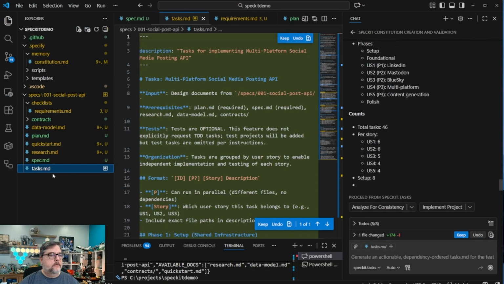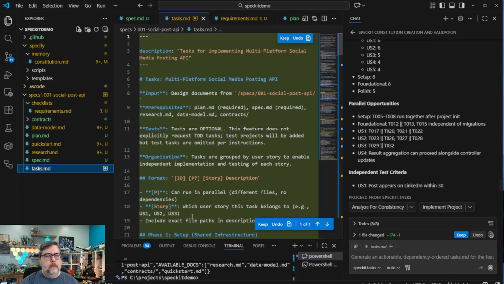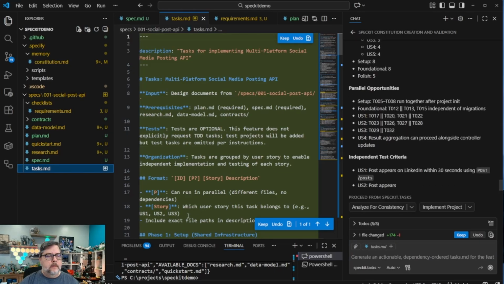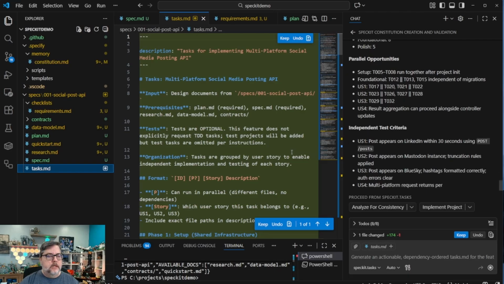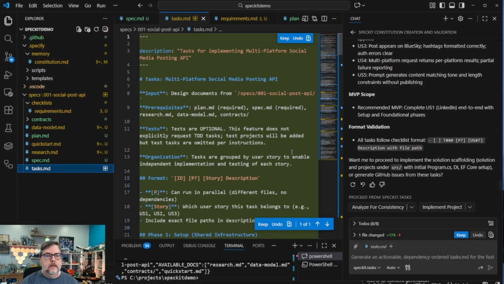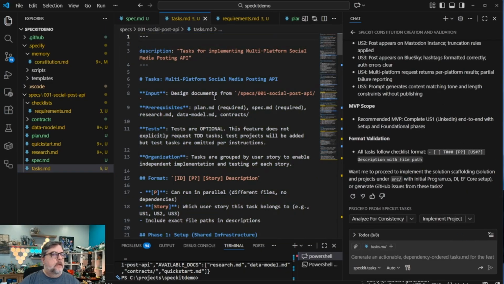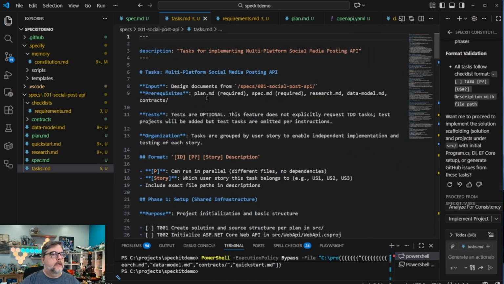All right, so it's generating a task.md document. Finish here before we keep and look through it. It's done. Okay, so let's take a deeper look here at this task document.